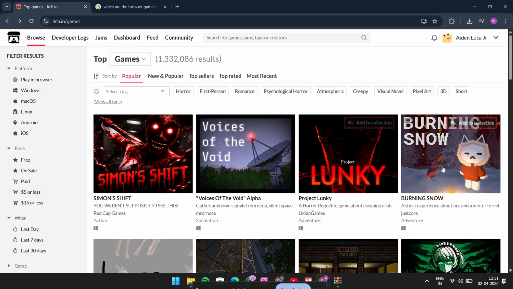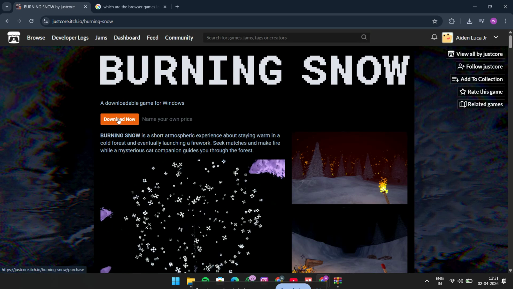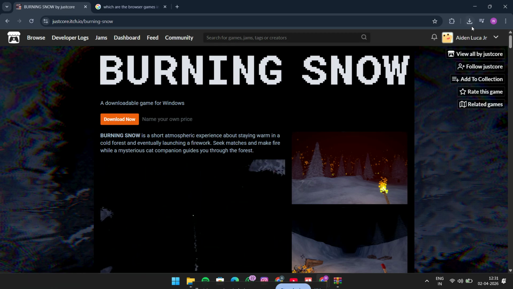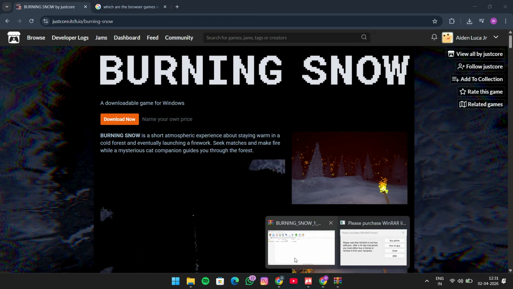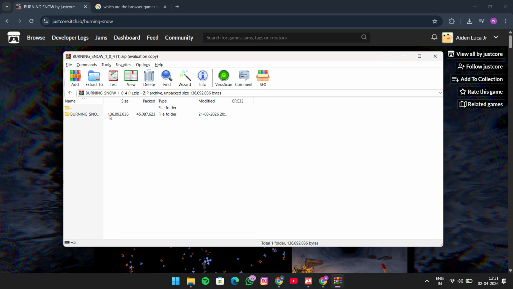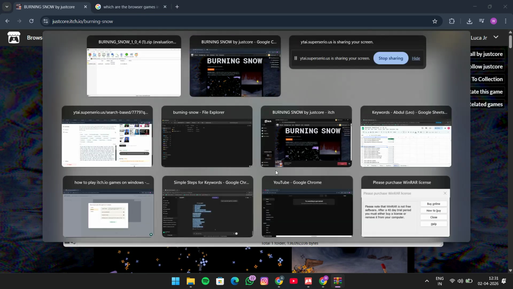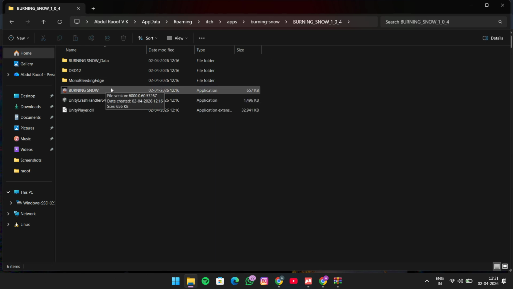If the game is downloadable, the process is just slightly different, but still very easy. On the game page, click the Download button. Your browser will begin downloading the game file to your computer. Depending on the game, it may come as a zip file or another compressed format. If that happens, you may need to extract the file first before you can open it. After extracting it, look for the game executable file, usually something like an exe file on Windows, and open it to launch the game. From there, you can play just like any other installed game.